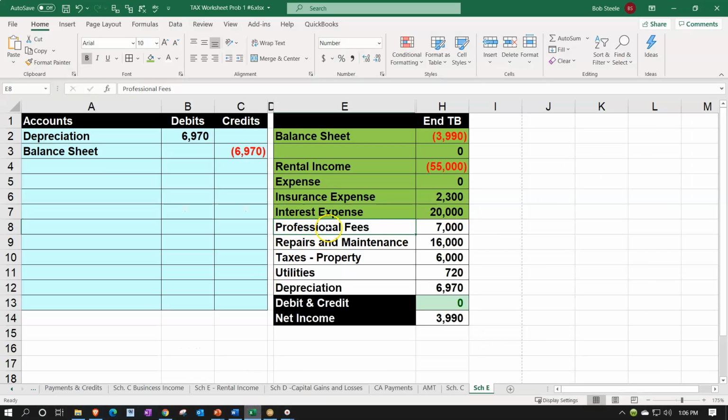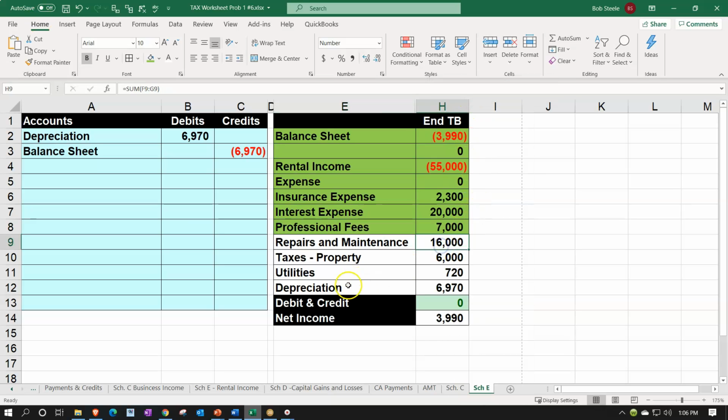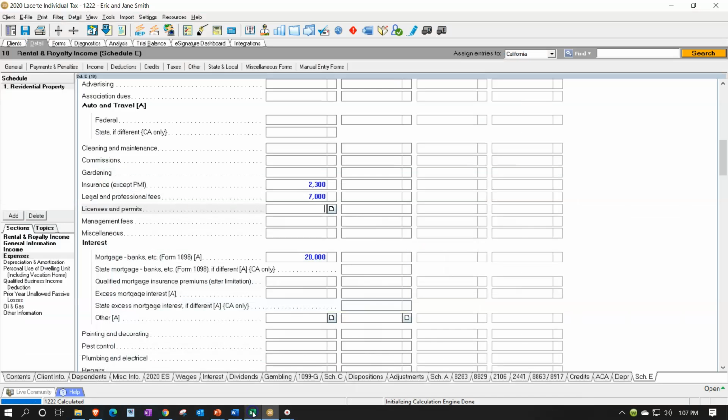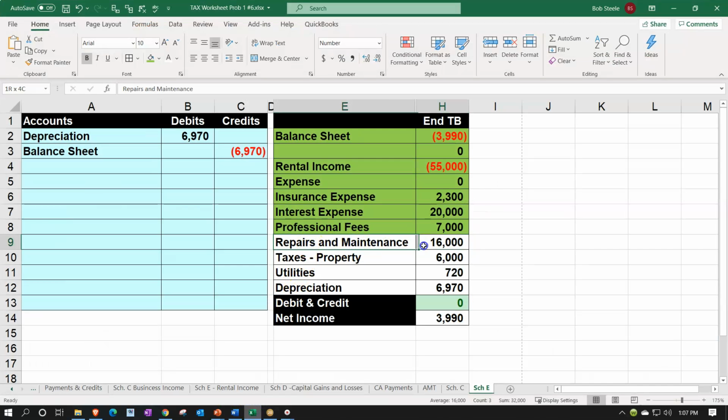There's that. Done. Repairs and maintenance. Now notice that's kind of high, so you might look into that and say, hey, should we be capitalizing any of that, and check that out. But we're going to go ahead and move forward with it. Repairs and maintenance, I'm going to say that was 16,000. Again, you might want to look into that and see if they need to capitalize anything, but we're going to push forward with the data input here.